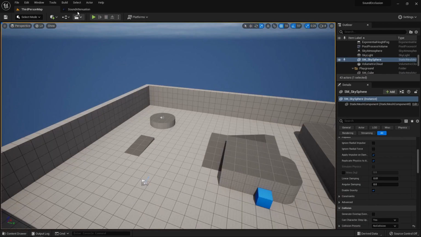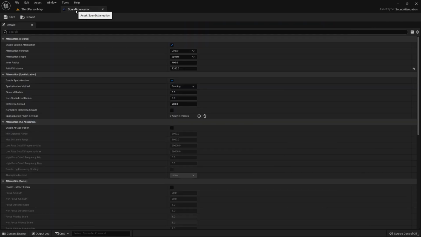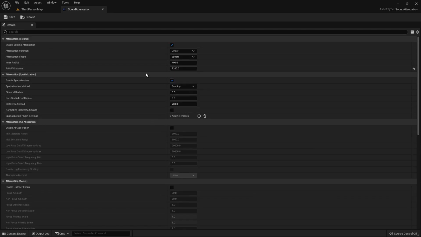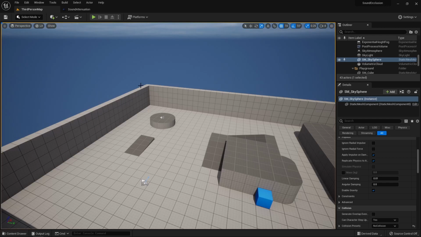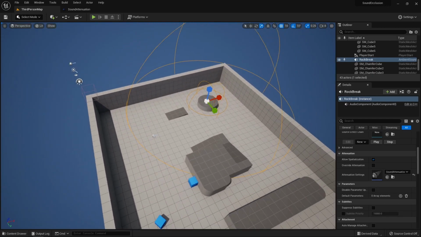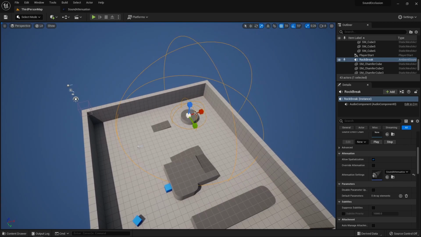So let's go back to our attenuation assets so that we can go through all the parameters. The first ones are those two over there, the inner radius and the falloff distance. So the inner radius is the smaller circle there. The radius controls the radius of this inner circle, and the falloff distance controls the radius of the large circle, the outer one.